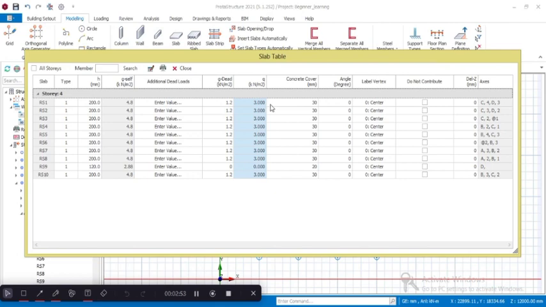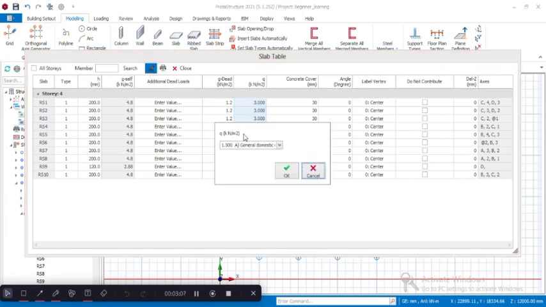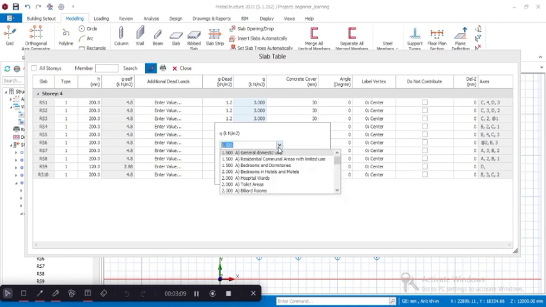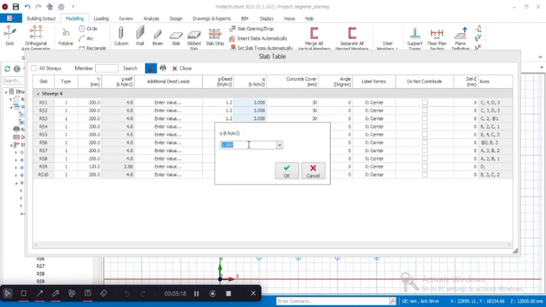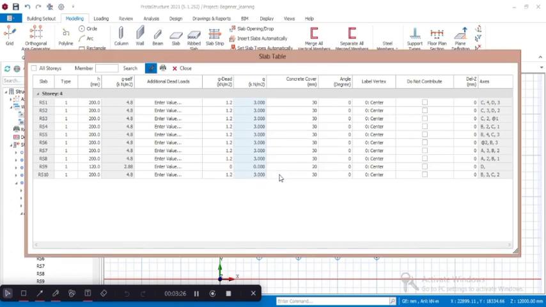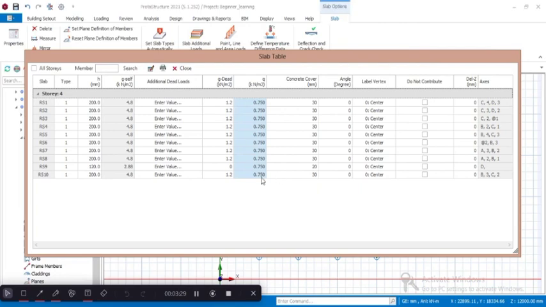Okay, click that and the entire column will be selected. Clockwise edit icon. That's this clockwise edit here. So we'll click on that. Enter 1.5 is there. You can see the other dead loads there. So enter 0.75 and press enter. So all slabs' live load values will be changed to 0.75. You can see it's all changed.